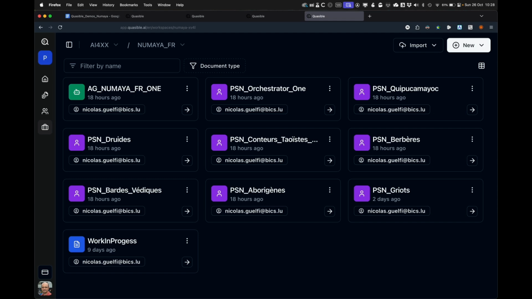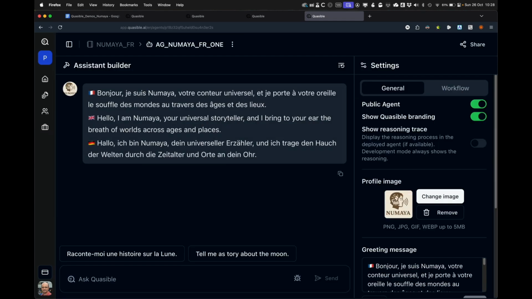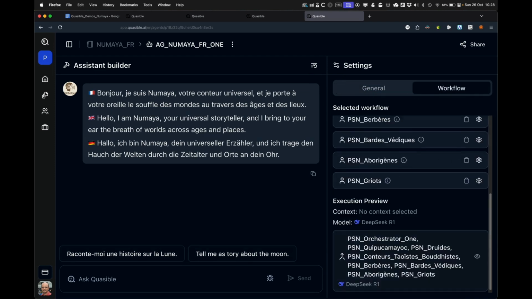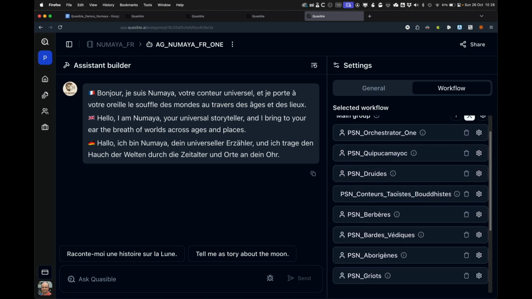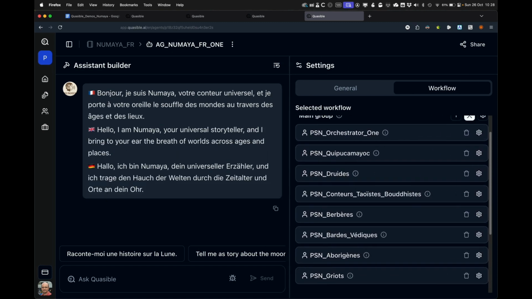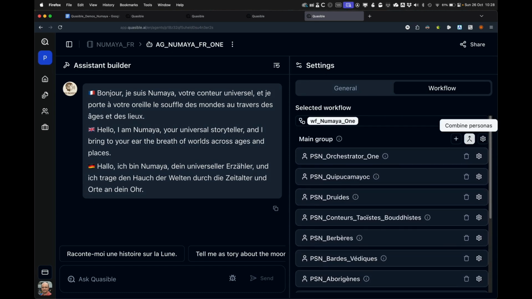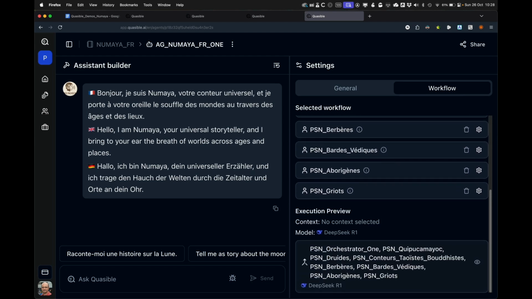And I'm going to show you how I combine all this by going into the Numaya agent. So agent Numaya, which I finalized a bit, I made a little sentence. I put my logo, my icon, and then I put two basic questions, one English version, one French version. But the most interesting part, of course, is to look at the workflow. And so the workflow, you see that I put my orchestrator first, then all the storyteller styles, and I combined all these personas, and I chose DeepMind as the model, reasoning model, which will be used for the generation work.